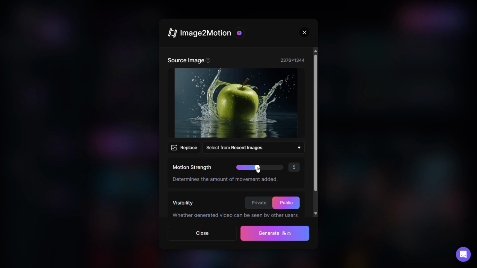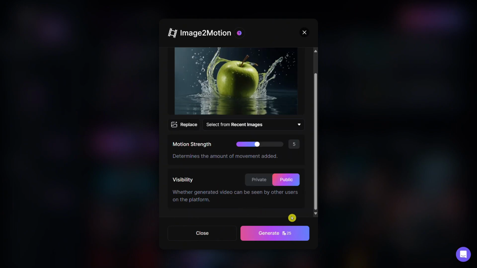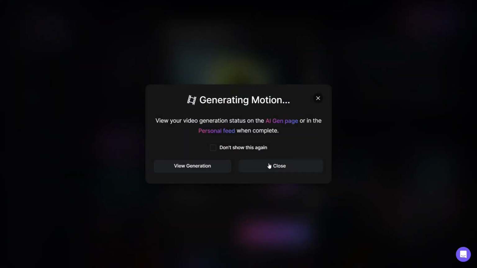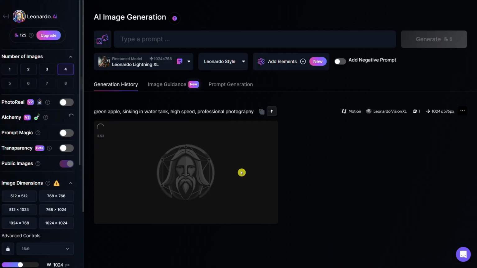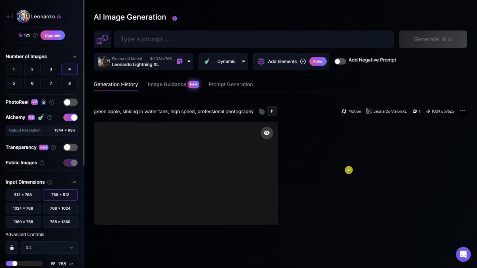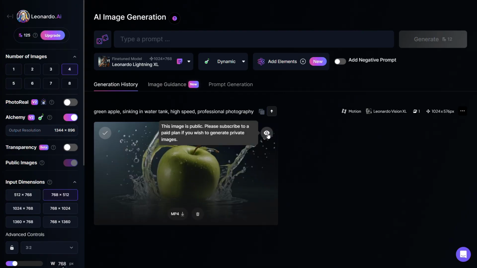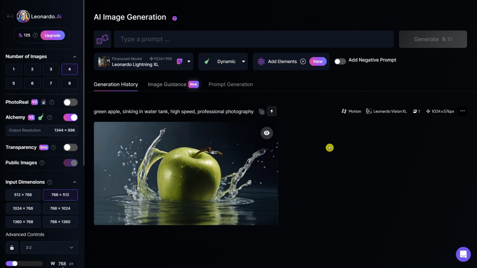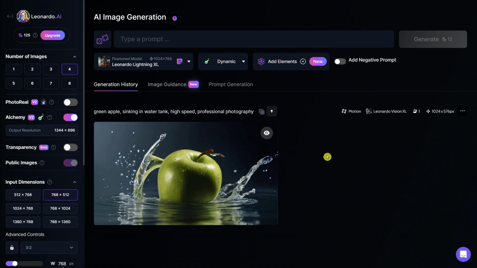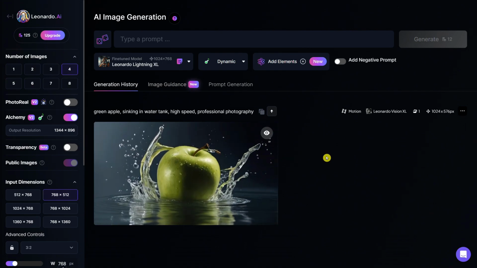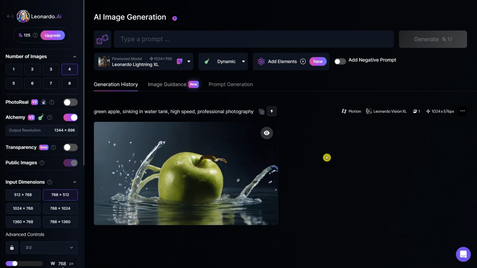So once you're all done in this part, all you have to do is click the generate button right here at the bottom. Then click view generation, then wait for it to finish. And now that it is done, as you can see right there, it is now a video animation. So from an image, we converted it into a video animation. So that is how basically it works.